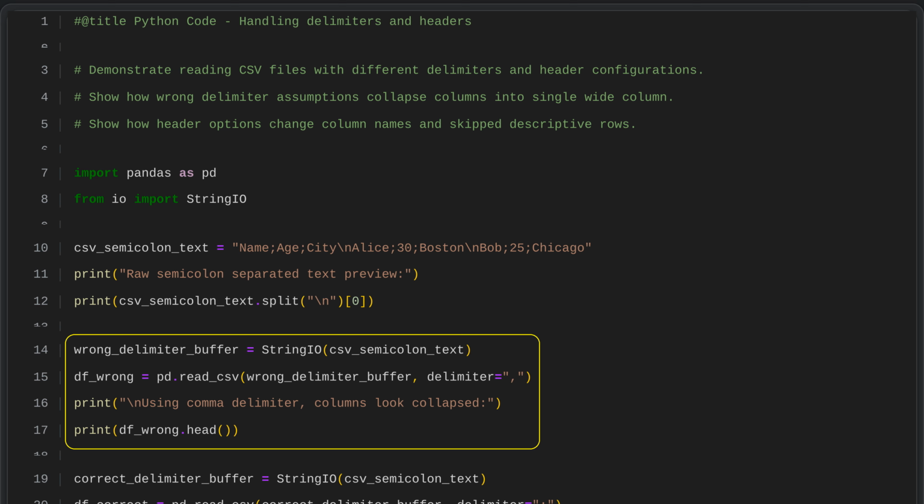We create a buffer from a string of semicolon-separated values using a tool that mimics a file. Then we try to load it into a Pandas data frame while incorrectly specifying a comma as the delimiter. Because there are no commas in the data, Pandas treats the entire line as one long field instead of splitting it into multiple columns. When we display the first few rows, we see that all the values are collapsed into a single wide column. This demonstrates how using the wrong delimiter prevents Pandas from correctly parsing and separating the data.